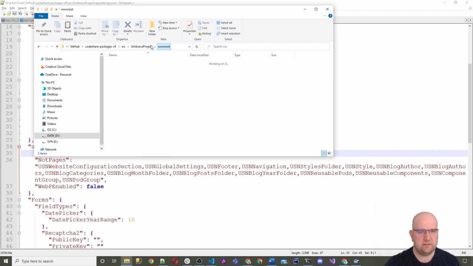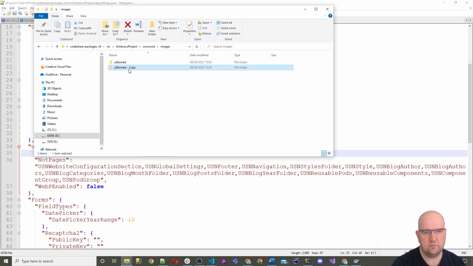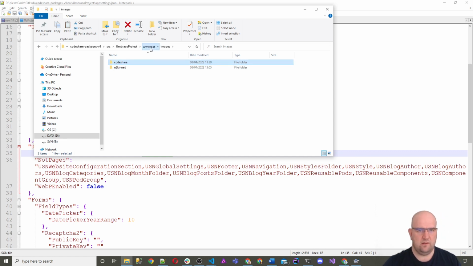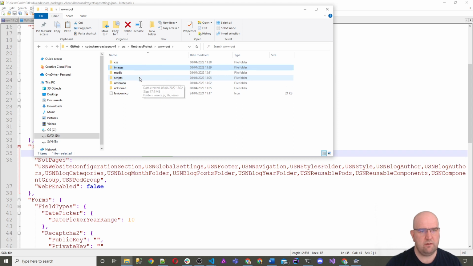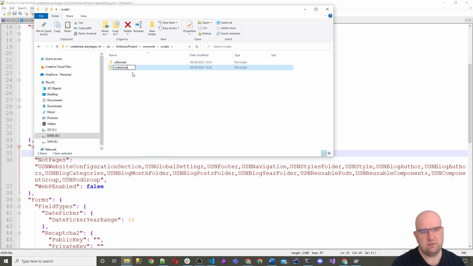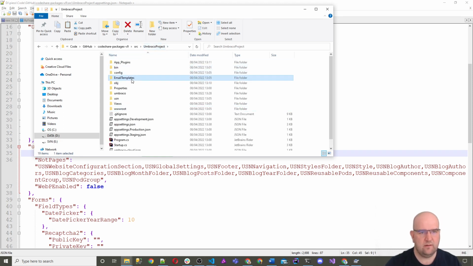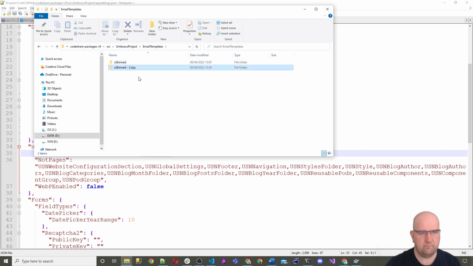I can go into images, copy that, and call that code share as well. So that was images, and then we can do scripts, copy that, and paste it into the parent folder. Rename that and call that code share as well. And what are the other ones? Then there was email templates. Copy that one. Call that code share.